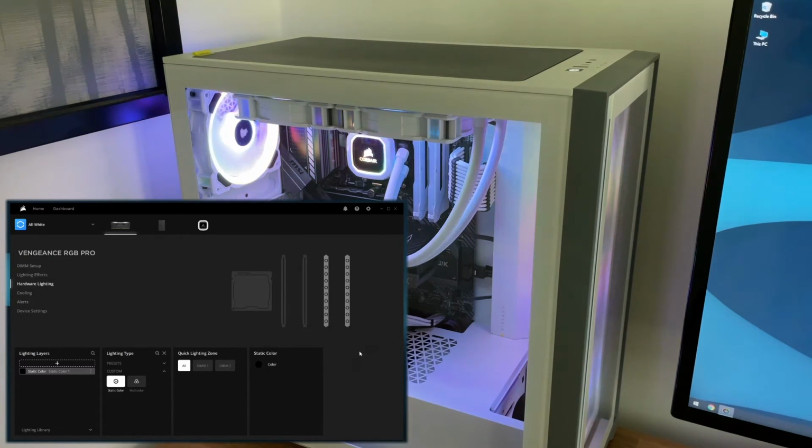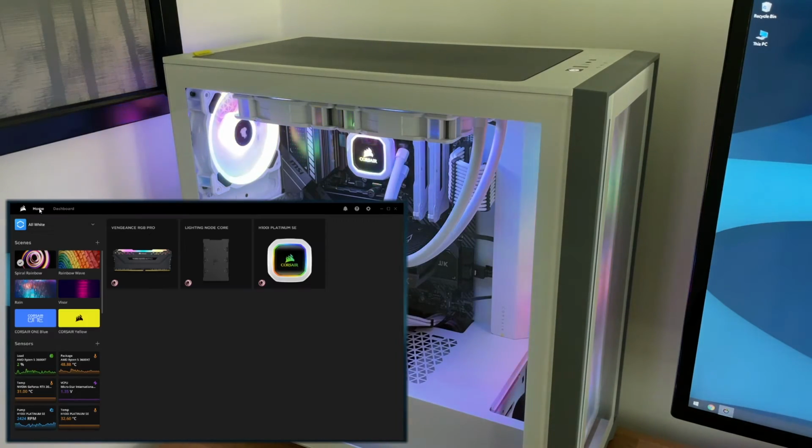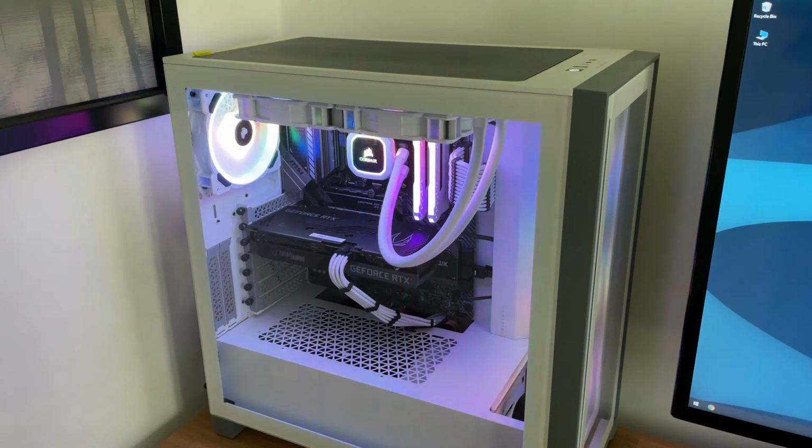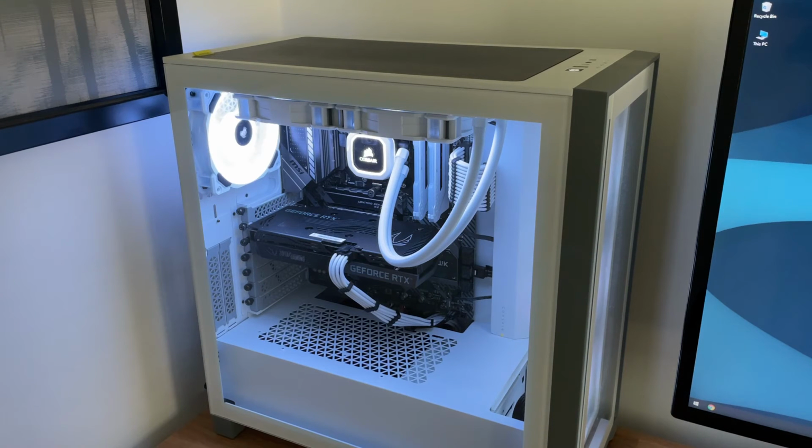So I don't think there's a save or an apply button here. I think that change just happens as you're working on it. So if I click on home, it goes back to the colours again, and that's what I'm looking for. Now if I close the application altogether just now, what we should see is all the other fans go white and the memory should go off. And that's exactly what I'm looking for there.